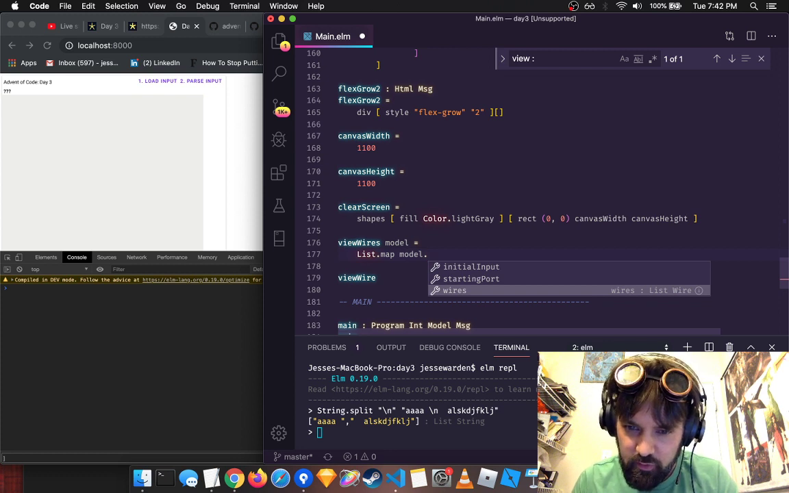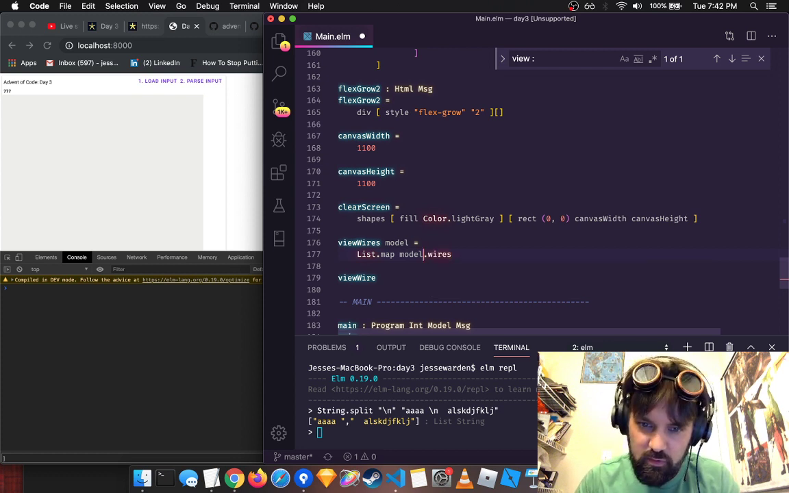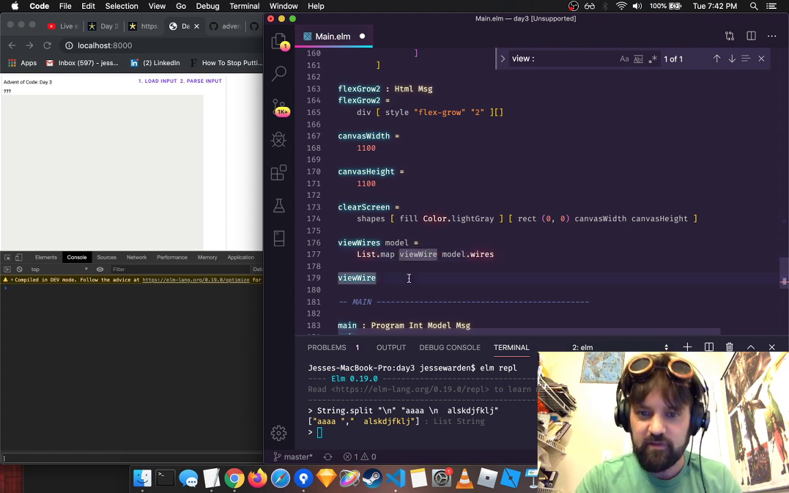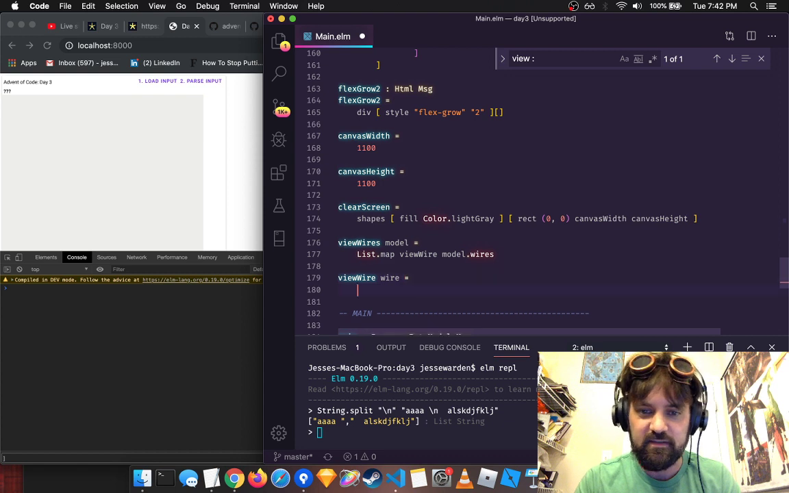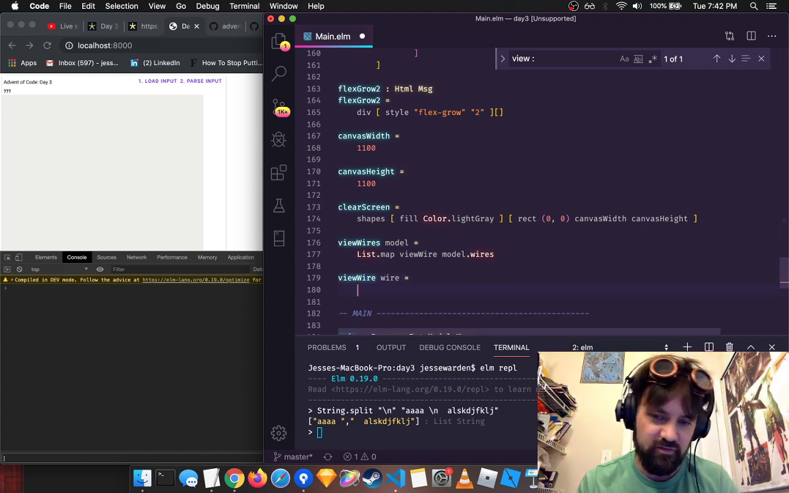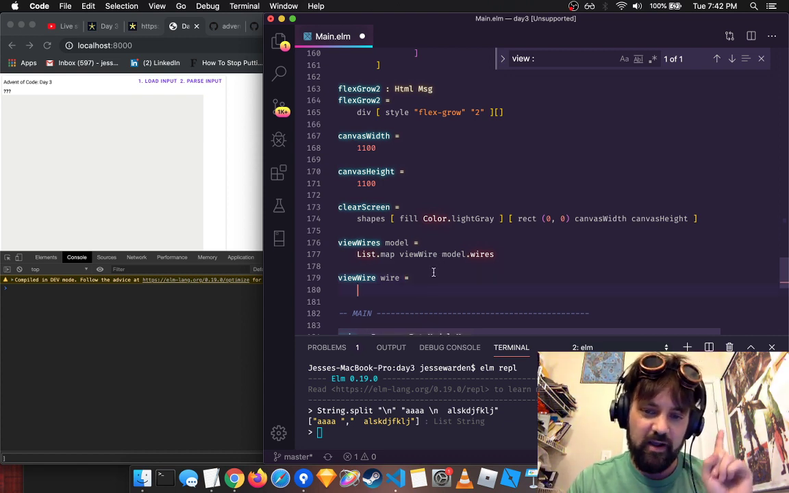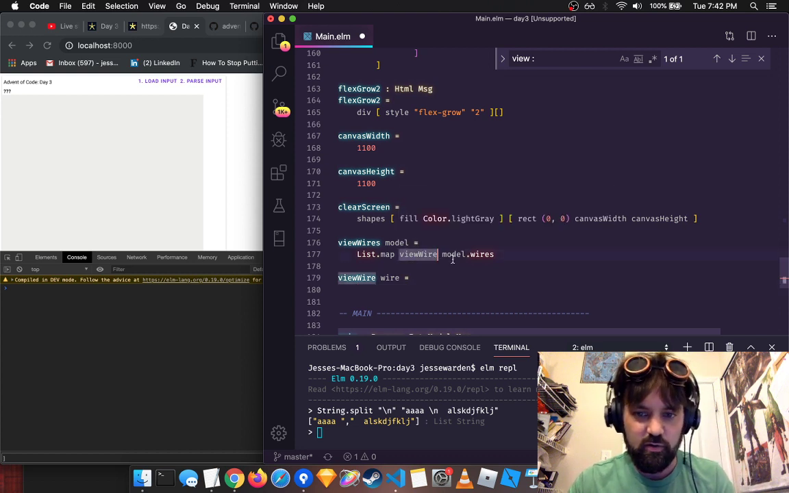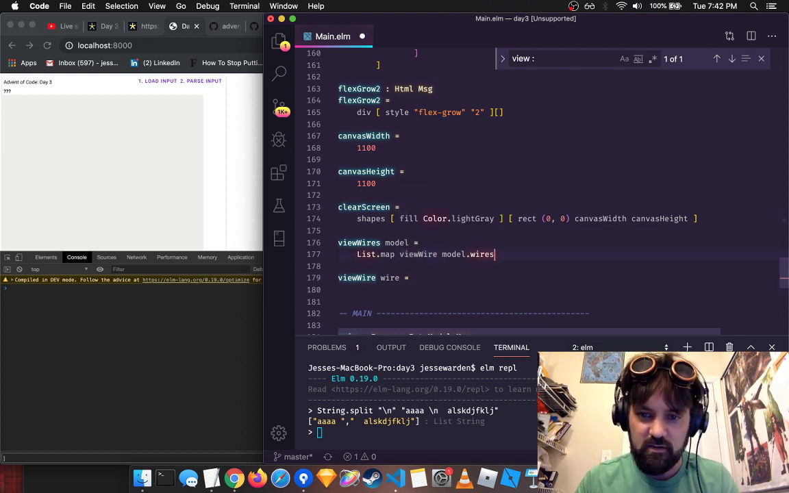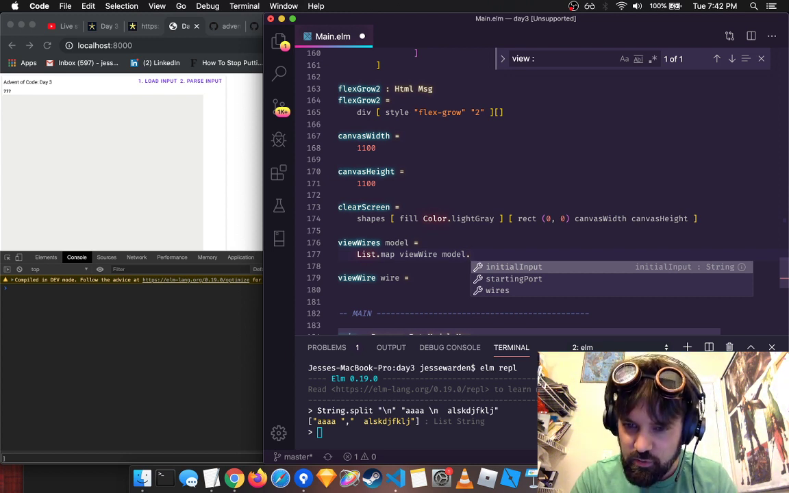Wires. View wire. So view wire is going to take in a wire and is expected to return canvas instructions from that wire, but I need to know a few things. I need to know the initial, I need the starting port.